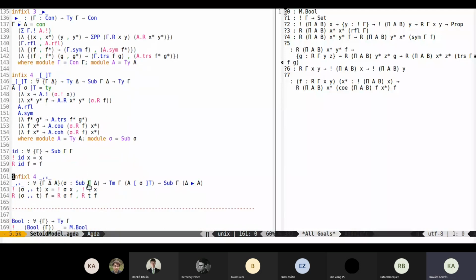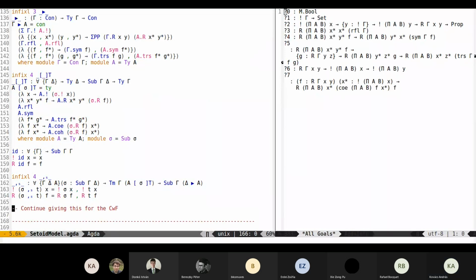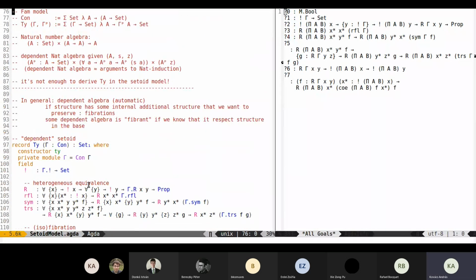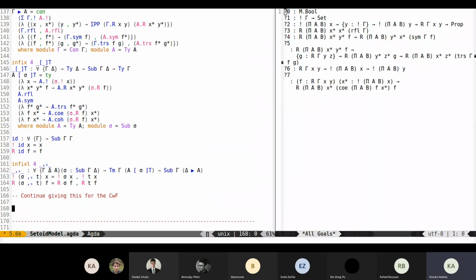Okay, and then I can continue giving this setoid model for the whole CWF. So I can just continue giving this for CWF, and nothing is very surprising or very exciting when I want to do the setoid model of CWF. Okay, but let's give some words about why this is even interesting, because I remember now that I asked this question, but then I didn't really give an answer to the question. So why do we care?